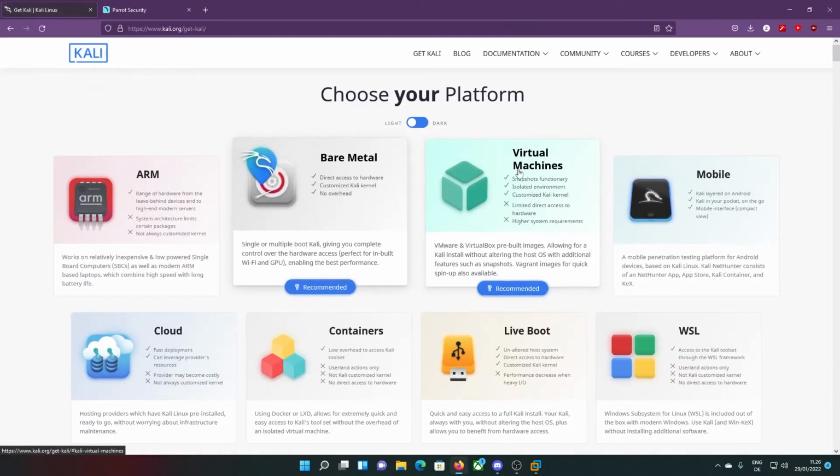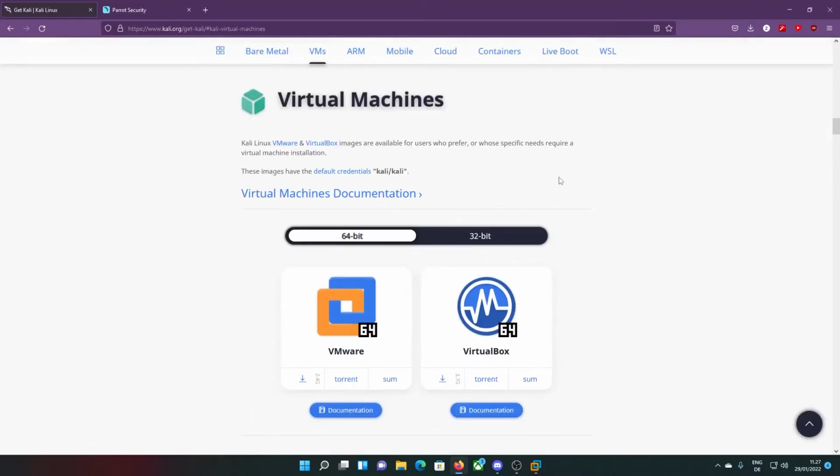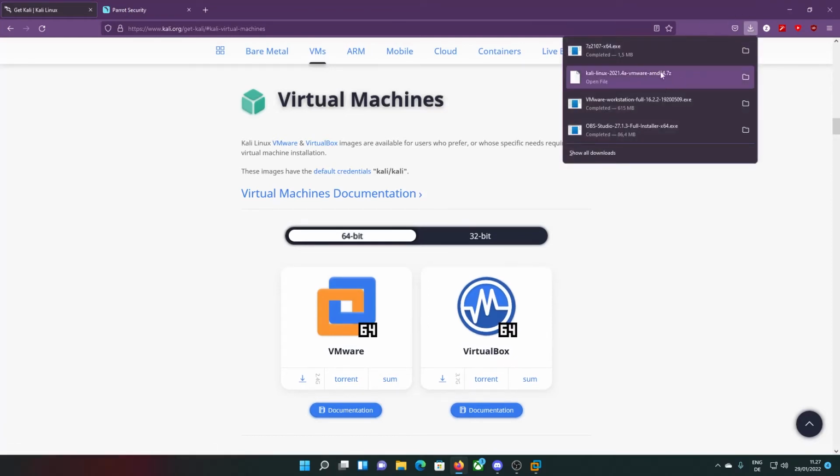So go to Kali Linux, then click on download, and then you can see we have two recommended options. We have bare metal or virtual machine. We're going to go for virtual machine since VMware is a virtual machine manager, or well, virtual machine software. So you can go read this. This just tells us that the login and password are both kali. You want to install the VMware version, so just download that. And if you're using VirtualBox, you're going to do VirtualBox.